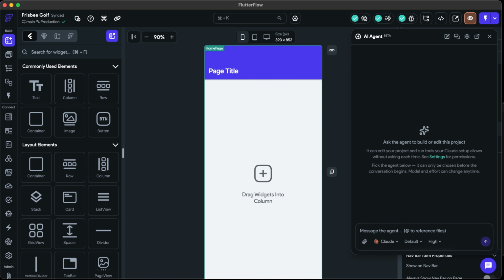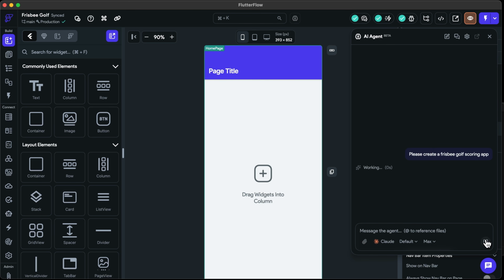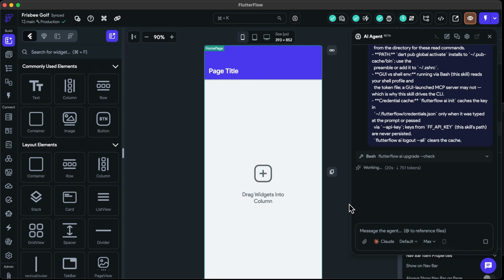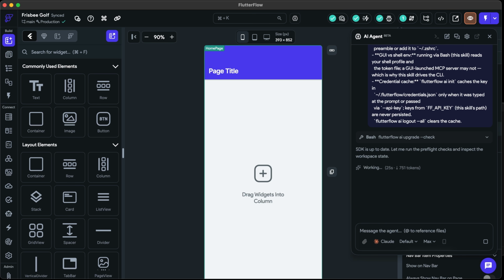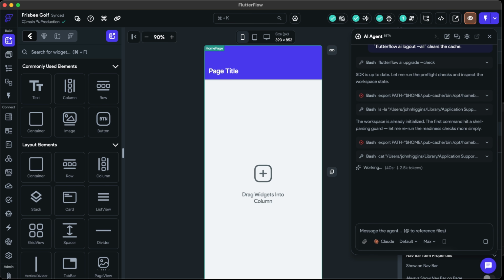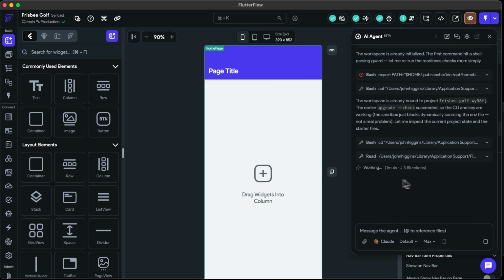Okay, I want to create a frisbee golfing scoring app. So please create a frisbee golf scoring app. I'm going to keep it on Opus, but bump up the thinking. Okay, let's send it off. Now, while this is working, you can of course work on other aspects of your app. So for instance, the back end or any other services you need to set up. But I'm just gonna wait for it to finish building the UI right now.